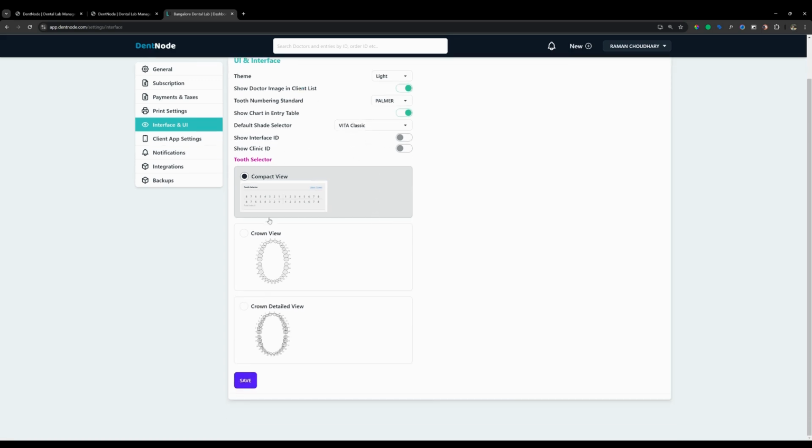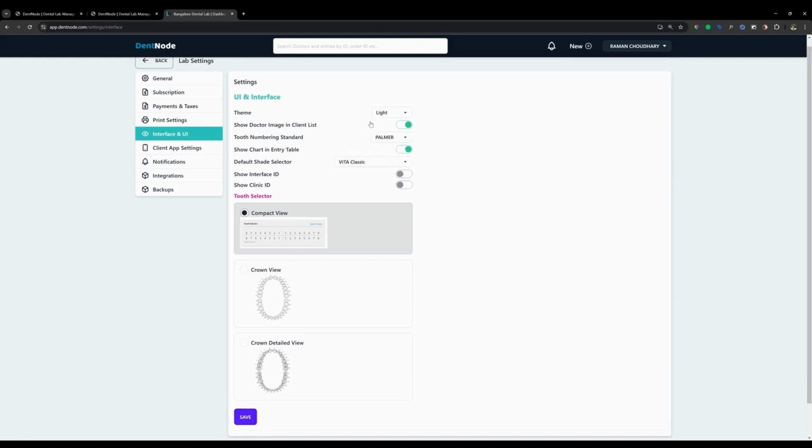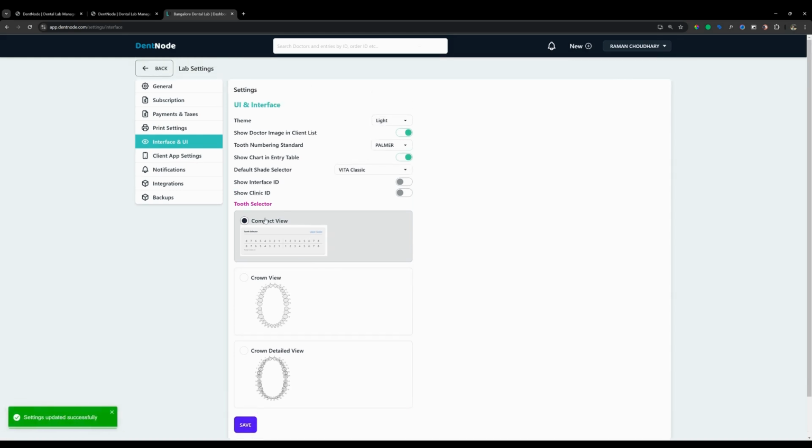I will not get into detail of this because we have to cover all the options here. The next part is how you want your tooth selector UI to be. This is the compact view, this is the crown view, this is a detailed crown view. You can choose whatever you like. Whatever changes you make, you just have to press save and these settings will be saved.